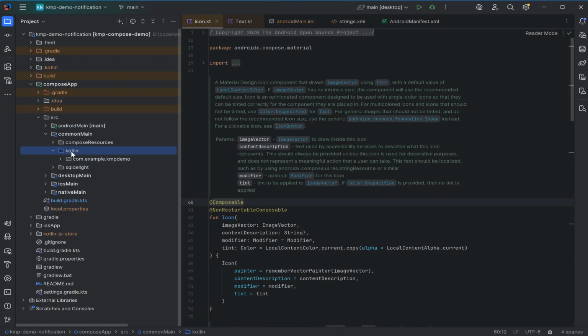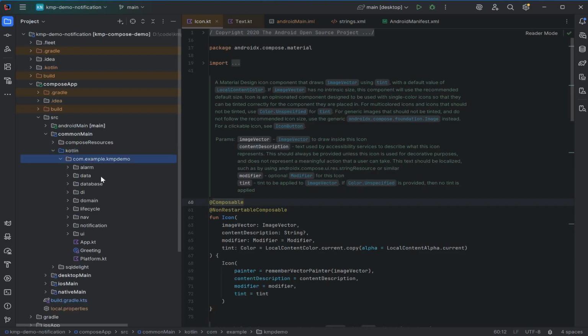For example, alarm, notification, or lifecycle, as I show here, or even the database implementation, even SQLDelight. It's a cross-platform solution, but still some details, like the creation of the database, need to be platform specific. So you do need some interface-like stuff, right?